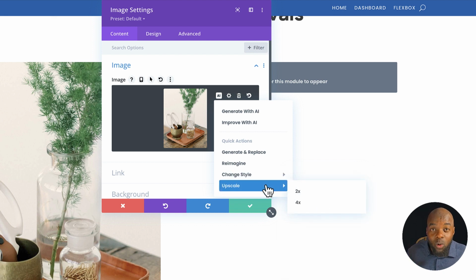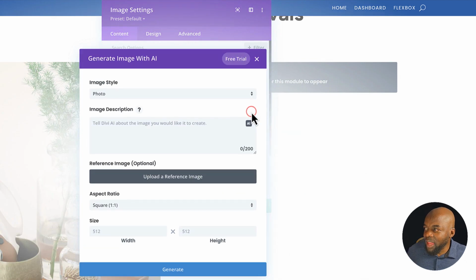Now, if this image is small, I can actually upscale it 2 times or even 4 times. So this is very, very useful when I need to go in and customize my images to whatever size that I need. So let's say I say generate with AI here.